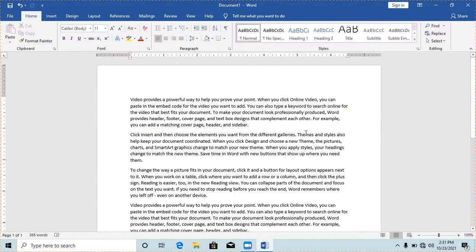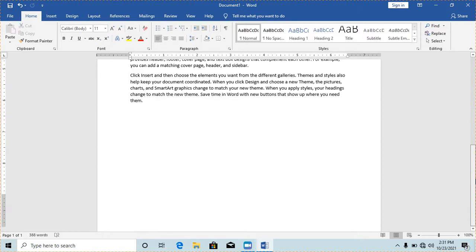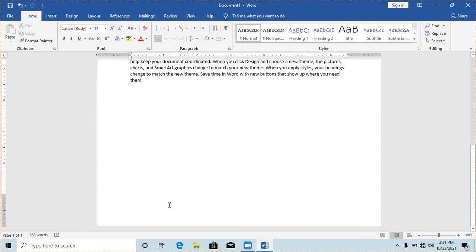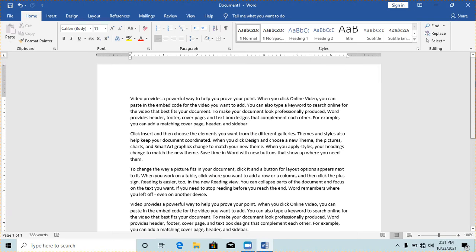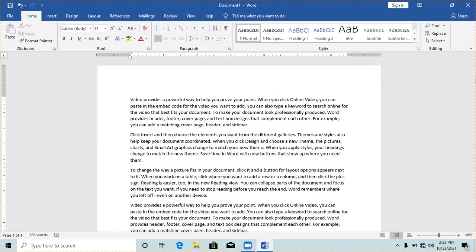So by default, your Word document will have margins on the left and right, and then top and bottom. At the top, we call that the header, and at the bottom, we call this the footer for page numbers and anything else to identify your document.